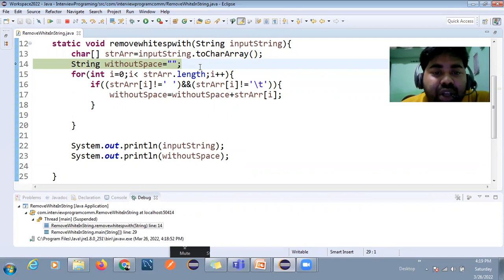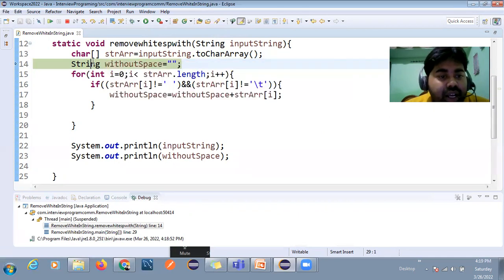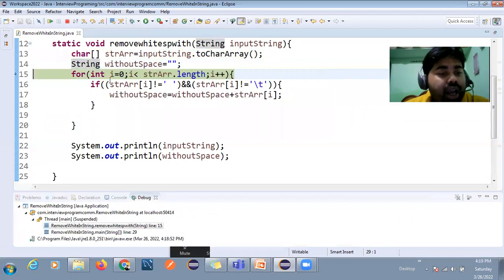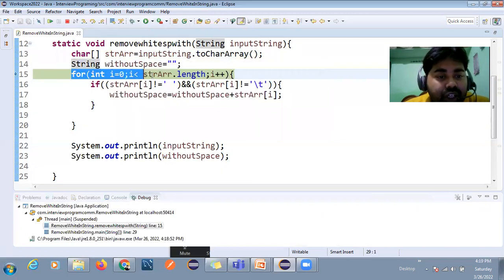The next step, I have converted this input type into the char array type. You can see now. Okay, if you do a mouse over, here we are getting this input string type we have converted into the char type of an array. Now again, we have taken one empty string. Okay, and we are iterating all these character types. So that's why we took this for loop.